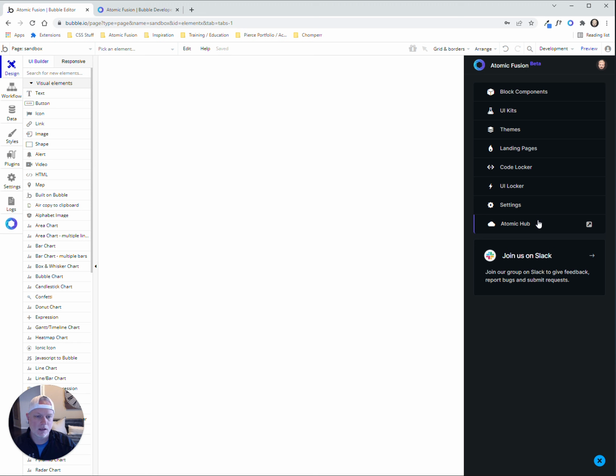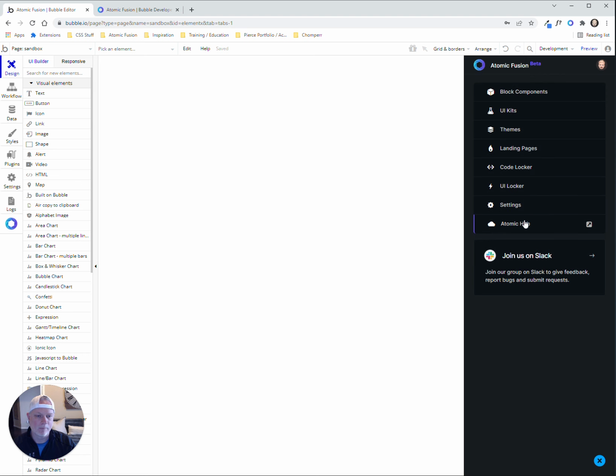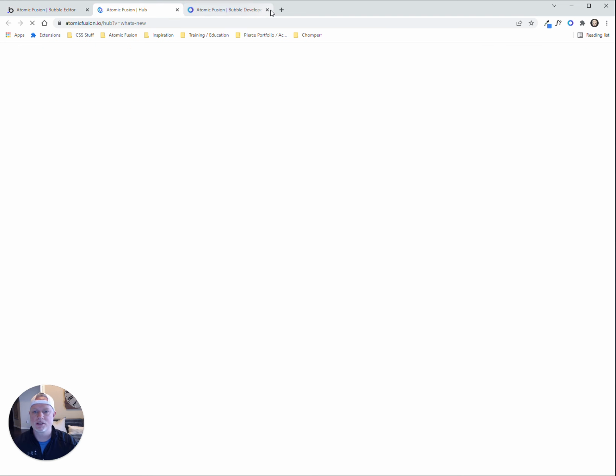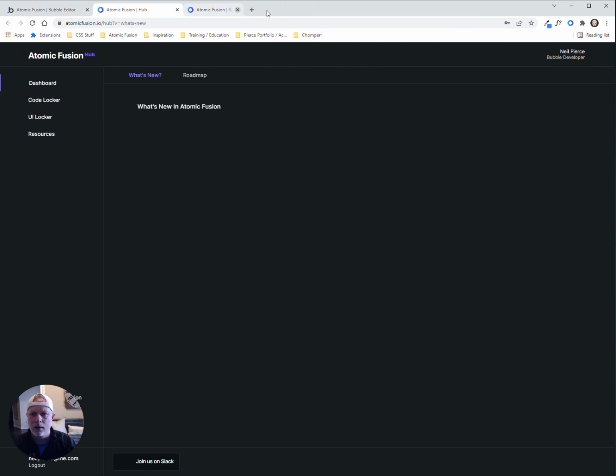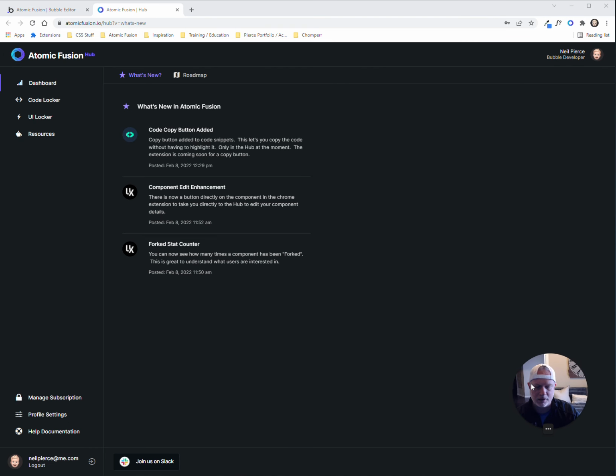So basically, you can access that through different areas of the app. Right here, you can create a repository. That'll take you right to the hub. But here's a link right to the hub. So let's just go through the hub real quick. So this is the hub. And this is basically an extension of the extension where all the management is done. And this will continue to evolve. It's pretty vanilla at the moment, but it will evolve with the app to fit the user's needs.